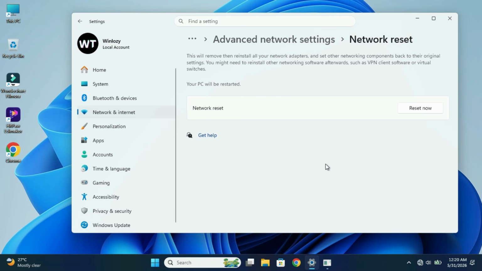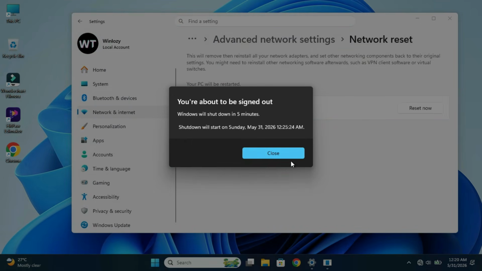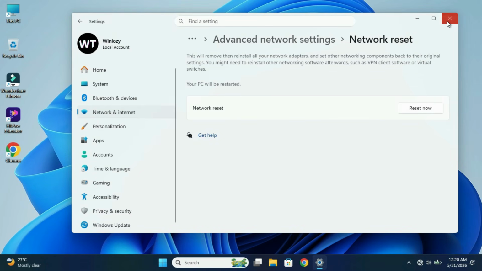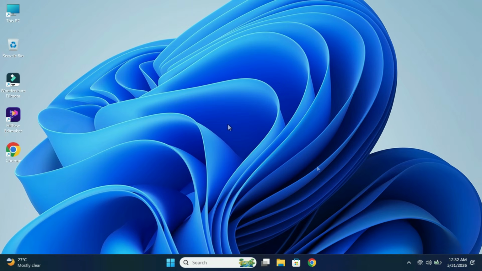Your PC may shut down automatically, but do not wait for that. Just manually restart your system to make the settings effective. Once your PC restarts, go and check your Bluetooth and it should be back.